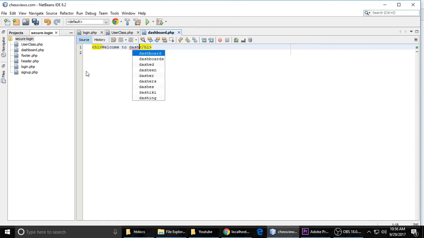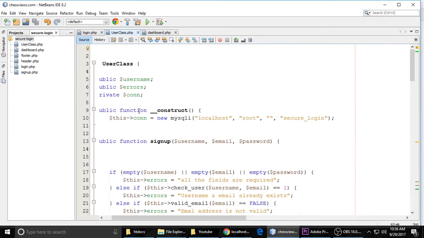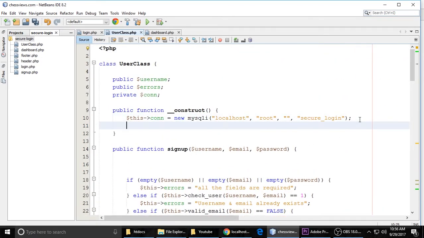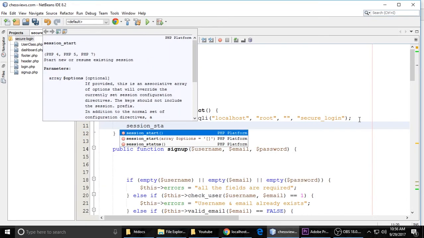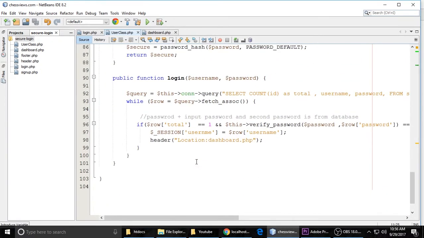and simply this is our user's dashboard, and welcome to our dashboard if successfully logged in here. Okay, that's fine. And for the session, we have to start a session, so session_start. This will help you store the data.